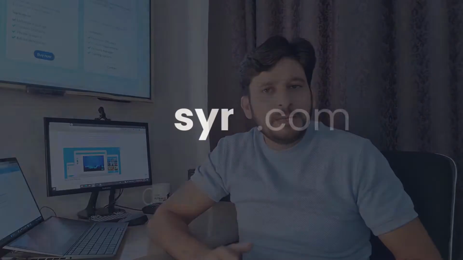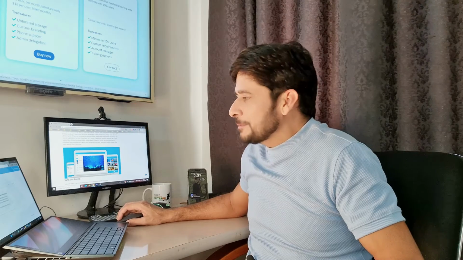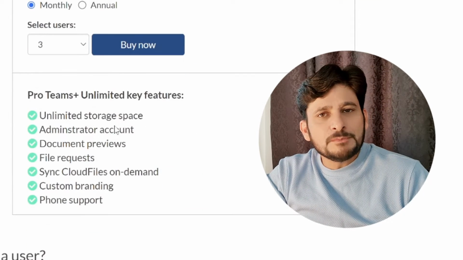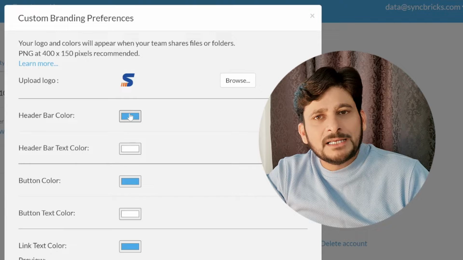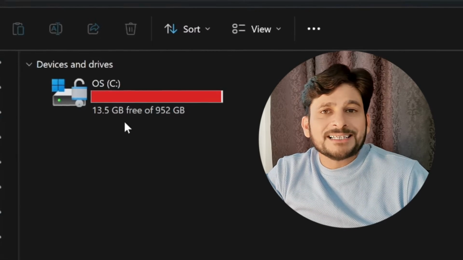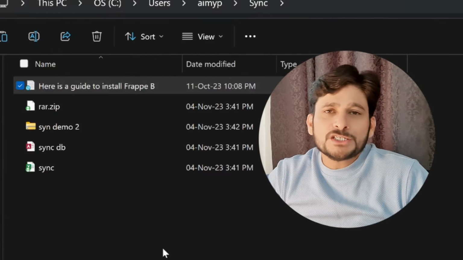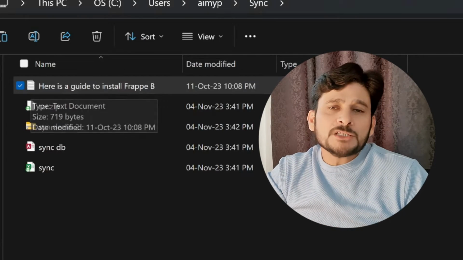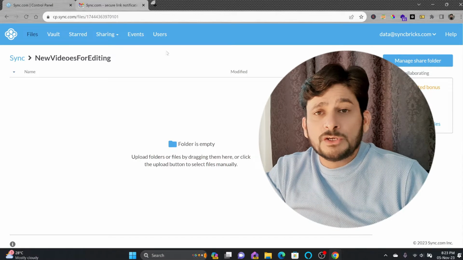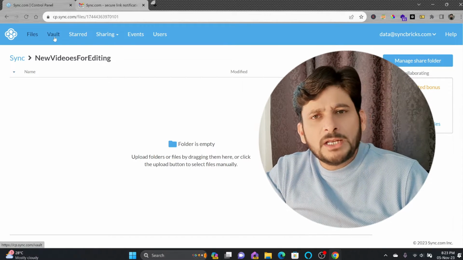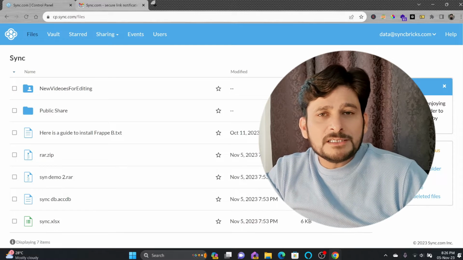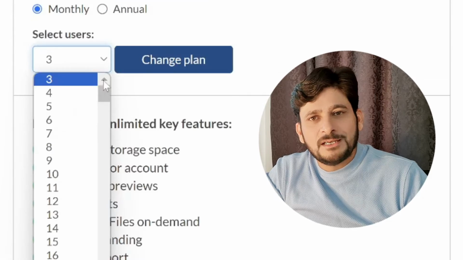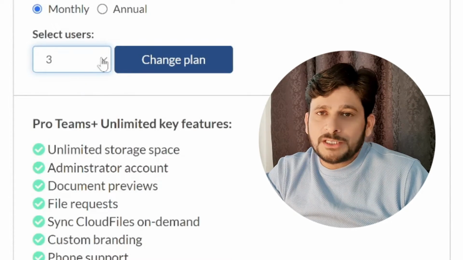But is there any unlimited storage available? So if I show you the plans here, Pro Teams Plus Unlimited is an ultimate choice for your teams seeking unlimited storage, custom branding, or admin delegation. You will never hit that out-of-space barrier again. You can securely access your files from anywhere, making remote work and seamless work from home a reality. Your team members can work together on any project file. And for team managers and leaders, admin controls are here to simplify the management process. Add or remove users effortlessly as your team grows.